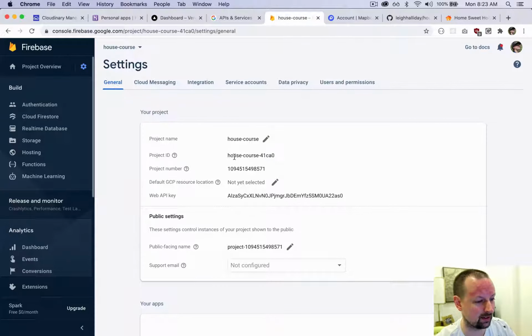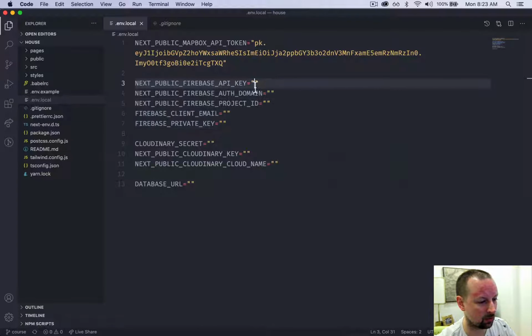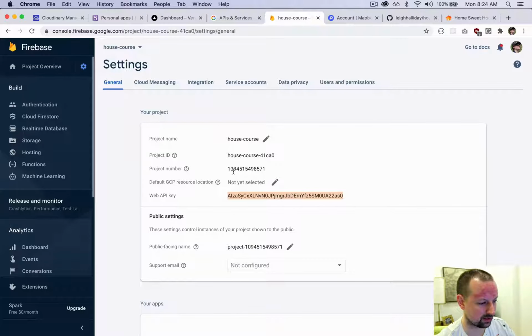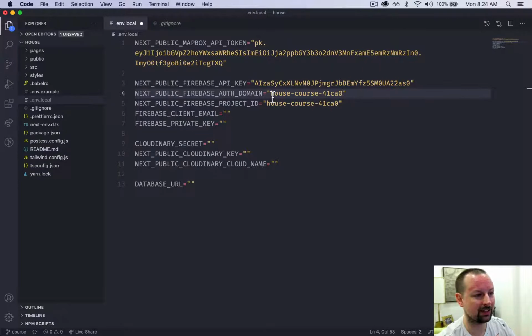And then clicking on this little gear into project settings, we can start to get some of the information we need. So the first one that we need is the web API key. So copy and paste that, come on over and paste this in. Skip the auth domain for 2 seconds and go to the project ID. So project ID is this one here. So we're going to paste this in. And the auth domain is just the projectid.firebaseapp.com. So you can just type that in.